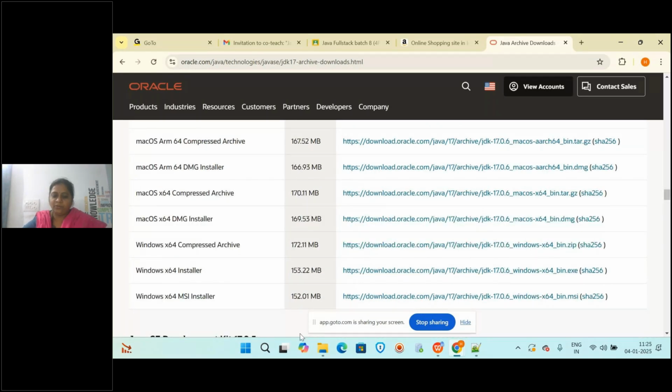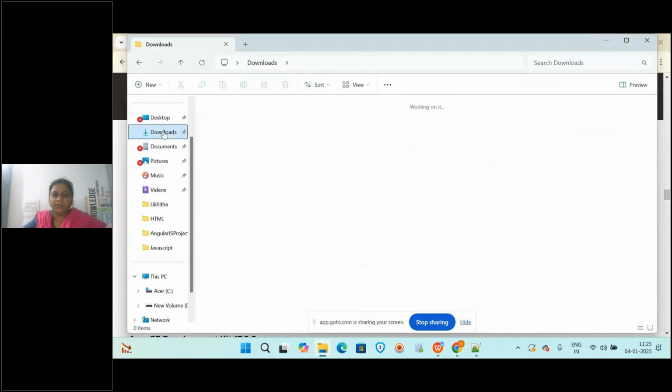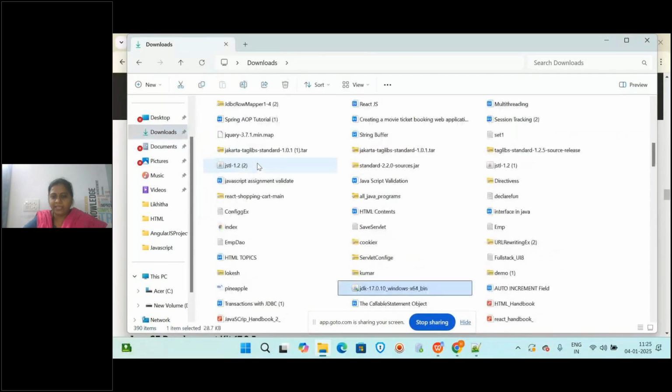I have already downloaded it. I will show that. You will be having the JDK here. Can you see here? JDK 17 Windows 64-bit. Like this you will be getting it downloaded. Now just type JDK 17 or any latest version and click on download. It will be like this. Clear? Then next, how to install it?